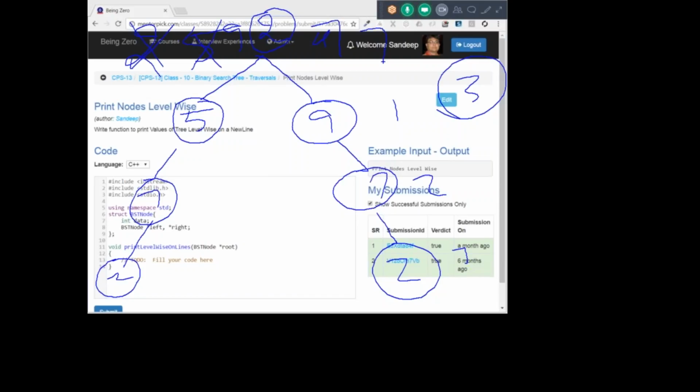Any other thoughts, any other ideas? We use 2 queues, one for... Okay, 2n plus 1. But right now what is n in this tree? 7. Is it 2n plus 1? 2 into 7 plus 1 is 15. Okay, maximum can be 15.